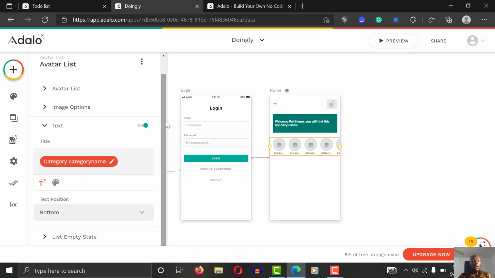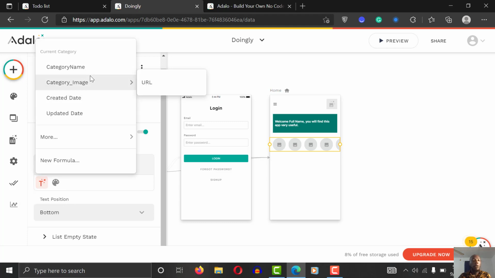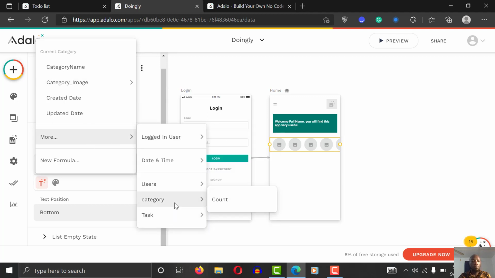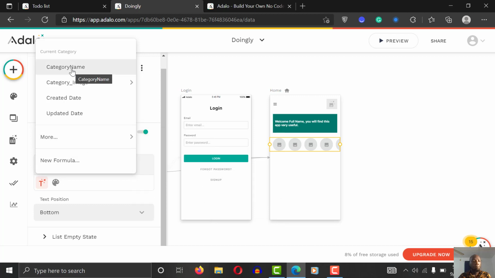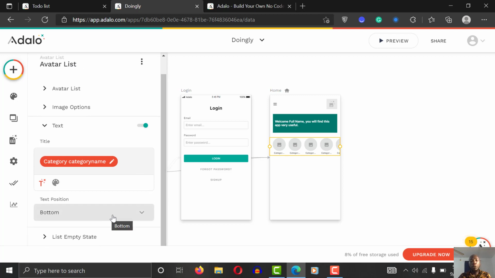Then for my text, there's a text that I want, the category name, but let's just change this. I deleted it, so I'm going to add the text. I would say category, logged in user. No, not this. Oh yeah, category name. Okay, I think we're right. So just use the category name. This position, it's bottom. But what if there's no category yet? What do we do if there's no category?